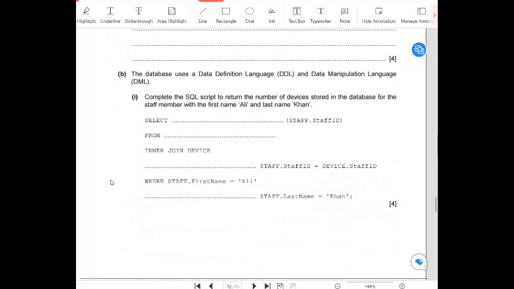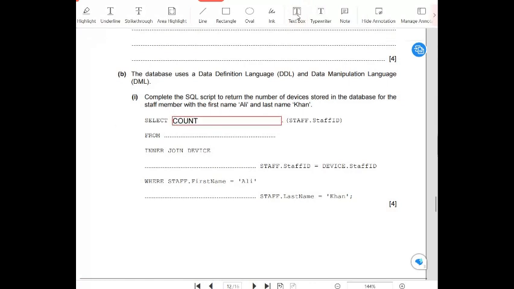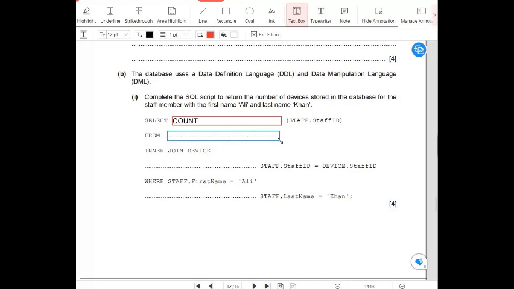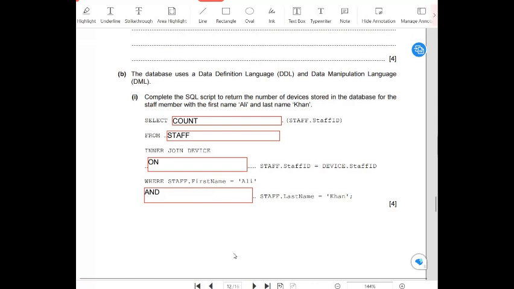Okay, so the database uses data definition language and data manipulation language. So we need to complete the SQL script to return the number of devices stored in the database for the staff member with the first name Ali and the last name Khan. So we need to select count, so that's staff ID, and we're going to get that from the staff table. And then we've got the inner join device on staff ID is equal to device staff ID. In the where clause, first name is Ali and last name is Khan. So it's count staff on and. That's literally it.